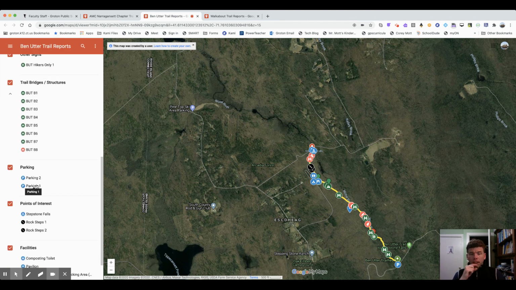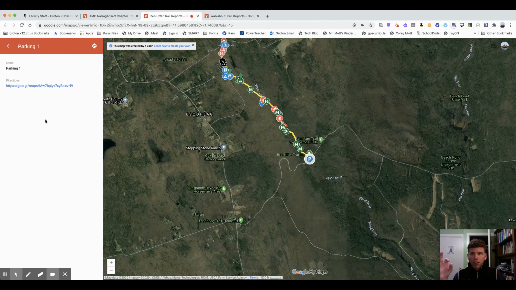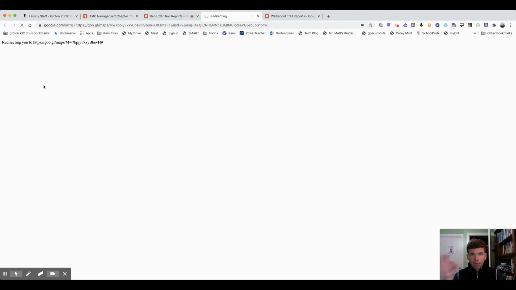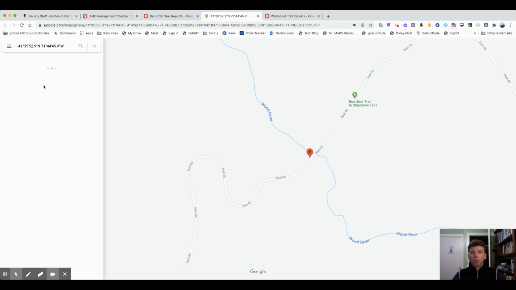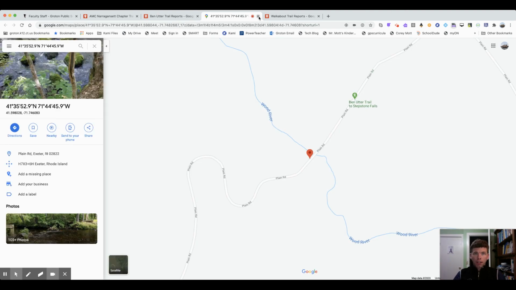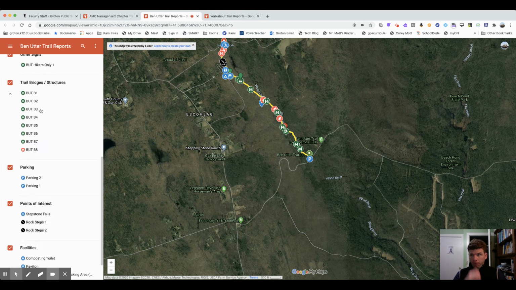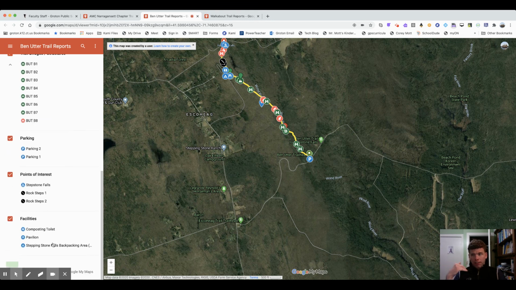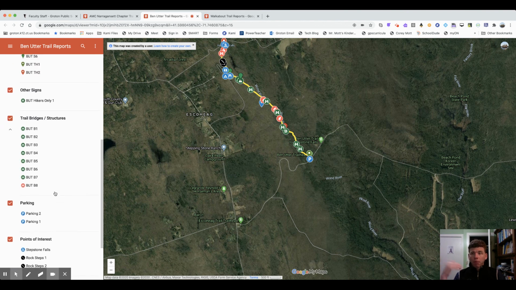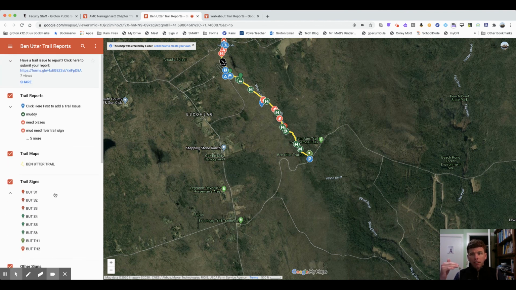Also, parking. If you haven't watched the other video, when you click on the parking, it'll give you the option to click a Google map link so you can get directions to that location, which will be great if you're trying to plan, all right, where's the closest parking lot? How do I get directions there? And then, of course, points of interest and the facilities is the same information that's on the public maps as well. Now, the public can see this map as well, but again, we're not steering the public towards these maps. We're steering them towards the maps that just cover the whole trail.